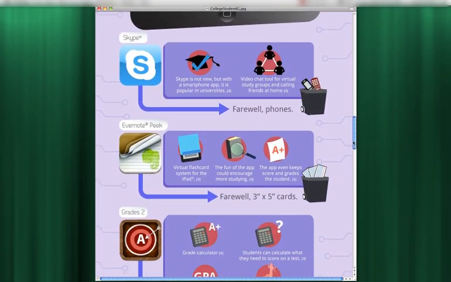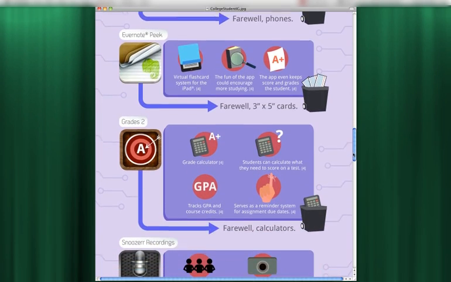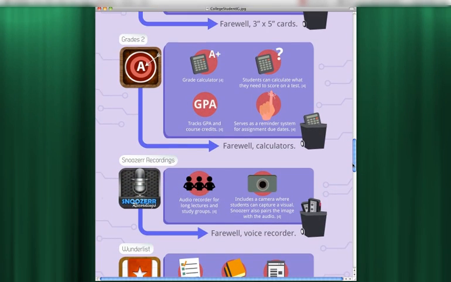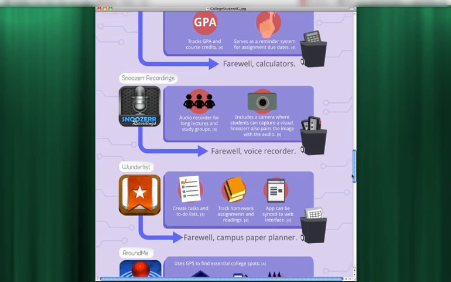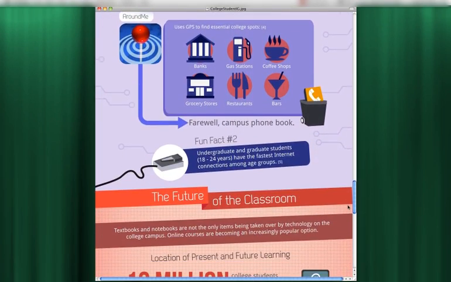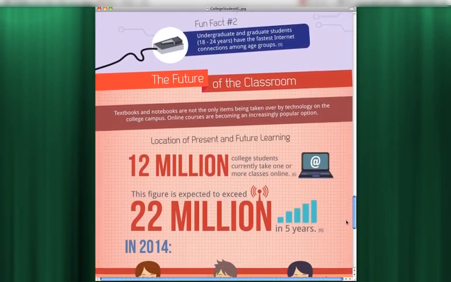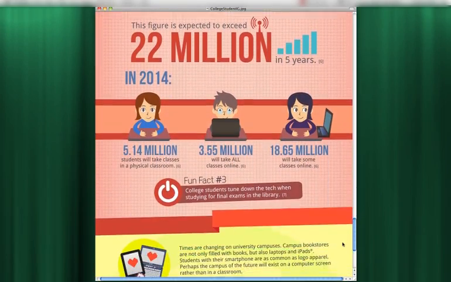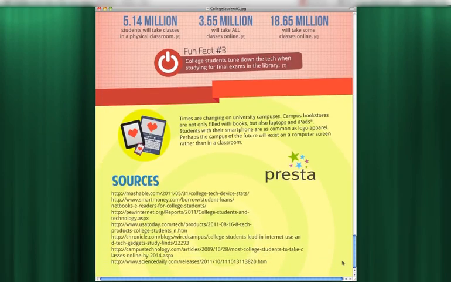Also, notice how color is used to break the infographic into different sections. This is a very long infographic, so please be sure to check out the links below if you want to look at it more slowly. And then it brings the story to a conclusion with some predictions for the future. Also notice how this infographic also credits its sources.